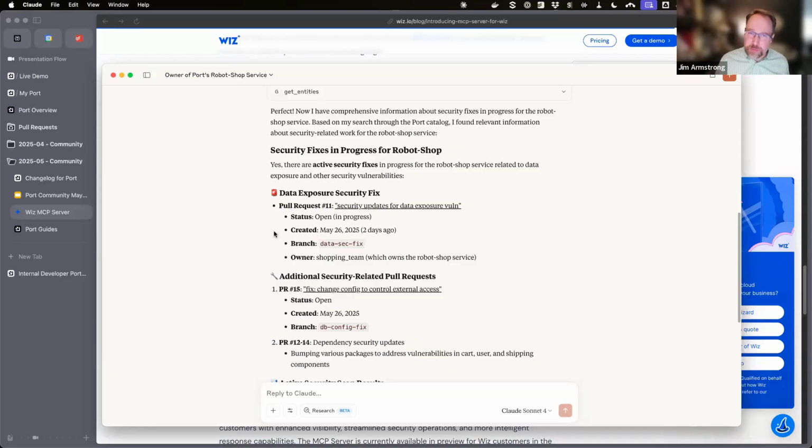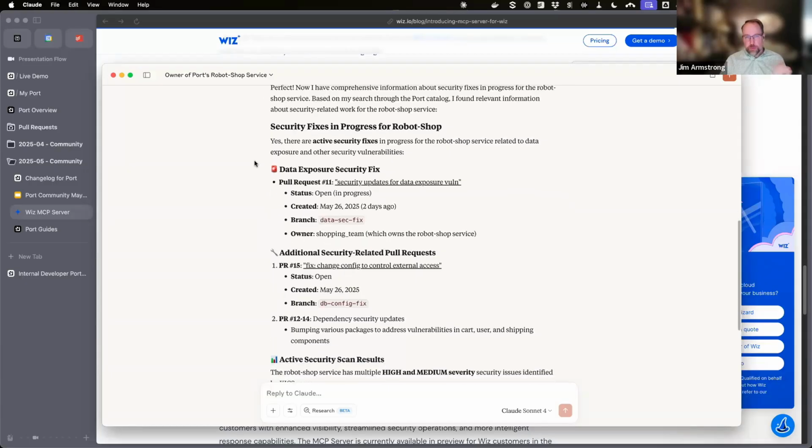I may not know how to dig through the information or how the software catalog is organized or any of those kinds of things. But the information I do want is, who is the team? Are they working on this issue? Is there something that can be pushed forward or escalated to get it done a little bit faster?